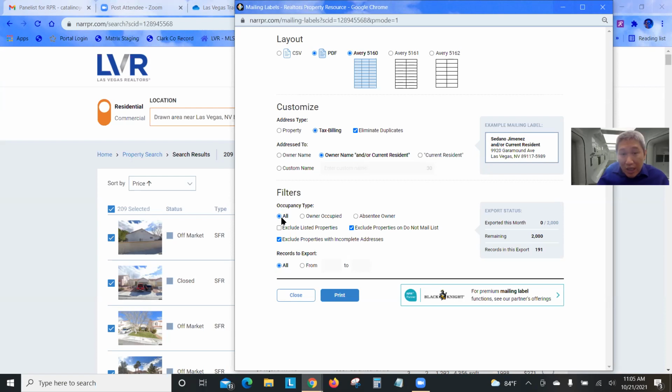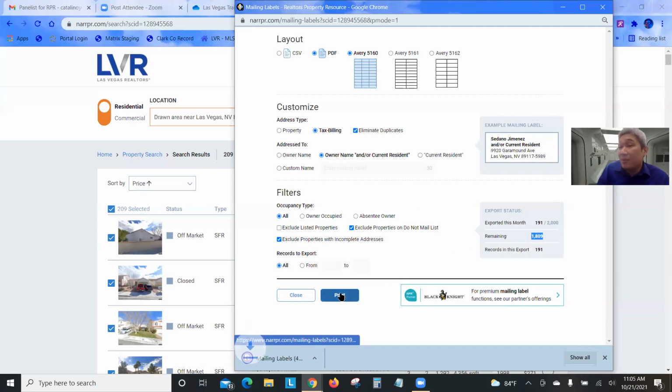Next, we have filters. You have owner occupied, absentee owner, so you can target that here. You see absentee, owner occupied, exclude properties, records to export. And here's my limit. You see, you have a 2,000 allowance. From here, I'm doing 191 because remember I eliminated the duplicates. So I'm just going to hit print, and you'll see the system create the PDF file.